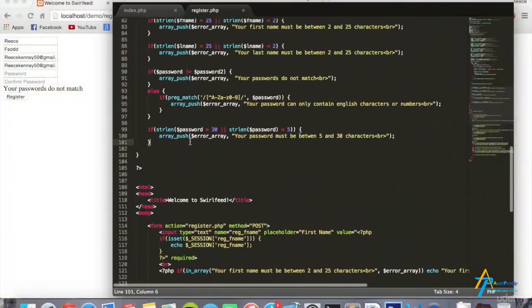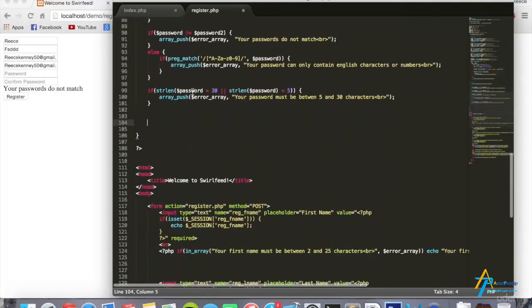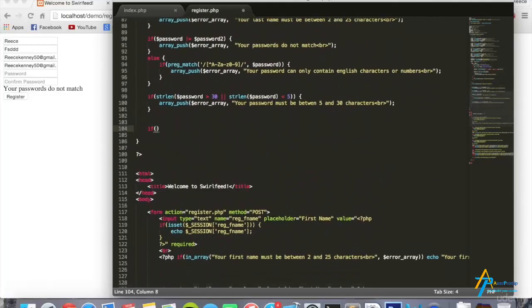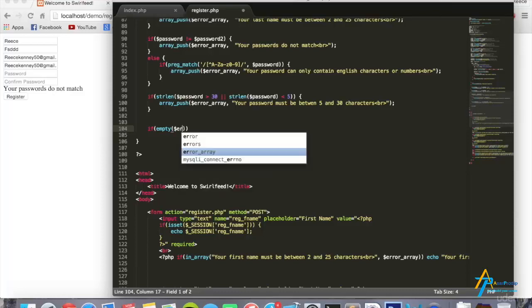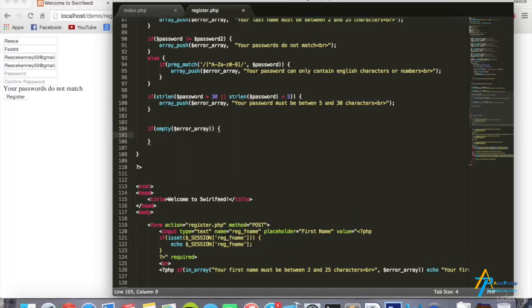Handles inserting the values into the database. So what we're going to do underneath all these if statements is say if empty, and then put the error array inside there. This is saying that if there's no errors, if that array is empty, because we only push these values into the array if there's an error. So if there's no errors, nothing would have been pushed onto the array, so the array will be empty. So if it's empty, it means there's been no errors, so we'll continue to insert the values into the database.